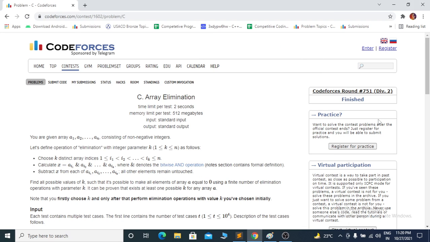Hello guys, welcome back. So now we will be seeing problem number C, Array Elimination of Codeforces Round 751 Division 2. In this question you are given an array A1, A2, ..., An consisting of non-negative integers.